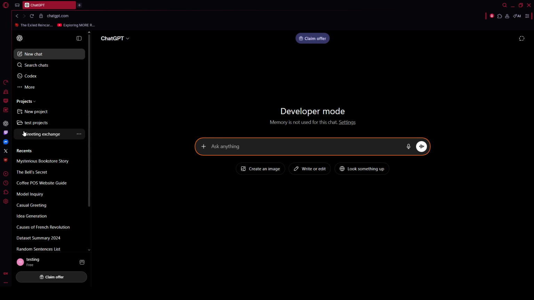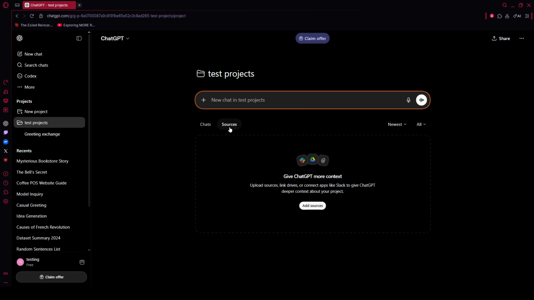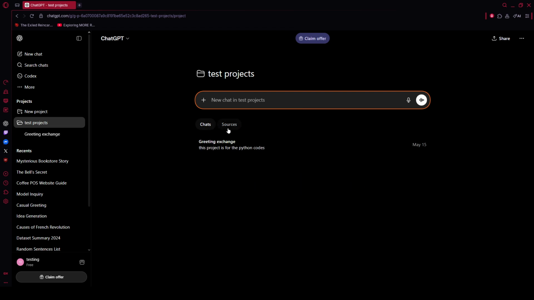Next, select the workspace where you want your conversation to live. Click on the specific project name, like a topic-focused folder for web development or content strategy. Before you start typing, pause and confirm you're in the correct project. Verifying context now means your chat will be correctly stored and searchable in the right place when you come back.